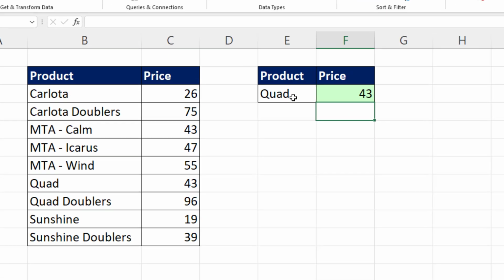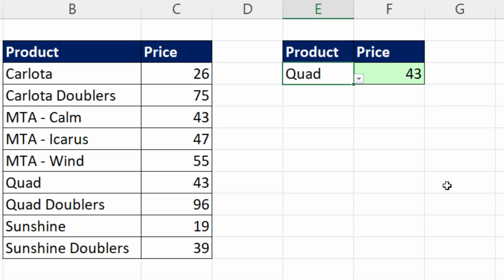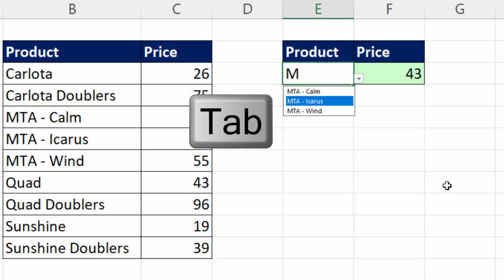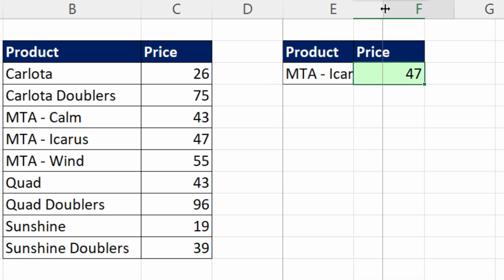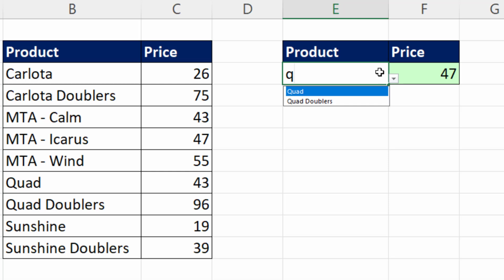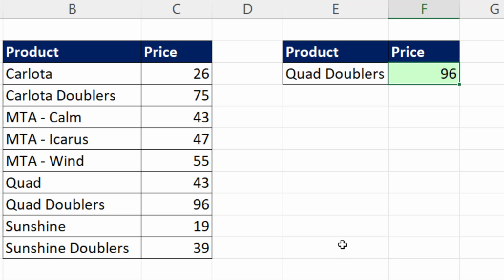But here's the magic we have been wanting forever. I'm going to type M, and you gotta be kidding me. We have a searchable data validation drop-down list. And I can use my arrow key because I want Icarus. And bam, just like that, it looked it up. Type the letter Q. And the list only has the two quads, down arrow tab, and I get 96.